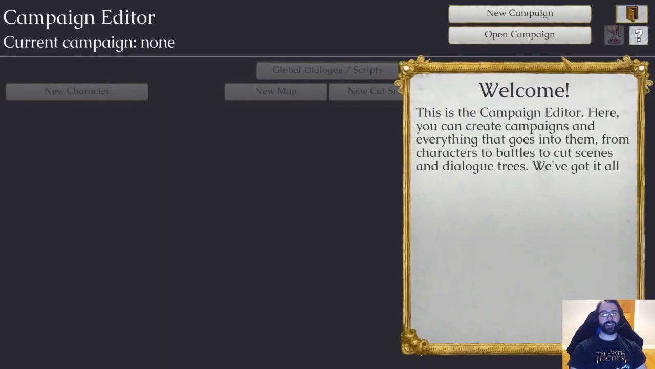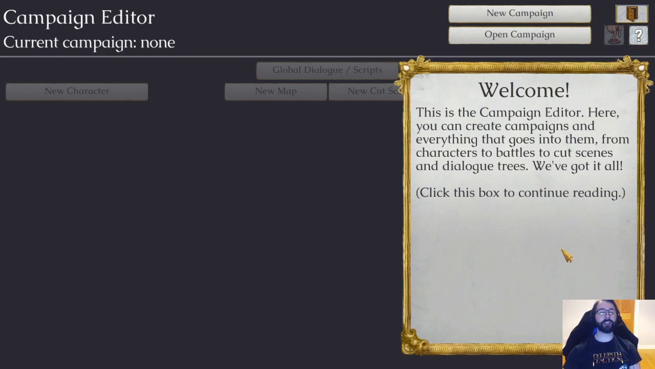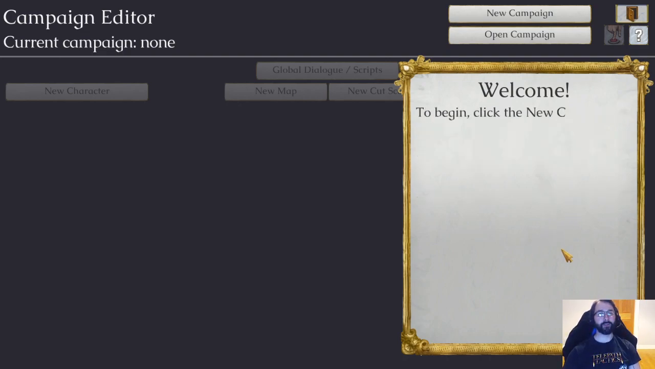So as you can see, the campaign editor has a little welcome message where it kind of walks you through the process of starting your own campaign. It says, "Welcome, this is the campaign editor. Here you can create campaigns and everything that goes into them. From characters to battles to cutscenes and dialogue trees, we've got it all. To begin, click the new campaign button above." Well, who am I to argue with that thing, right?